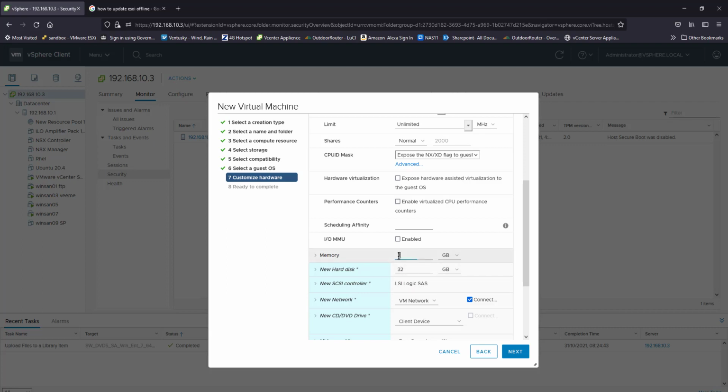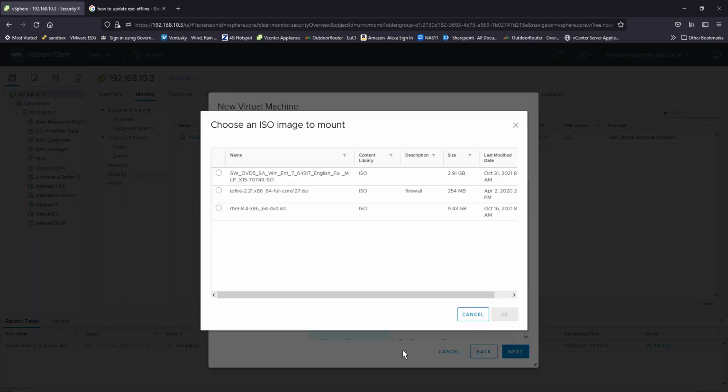Say 8 gig. It won't run on that. And then you're going to go to new CD. So client device, you're going to go to content library, ISO file. It's going to browse, and there's Windows 7.